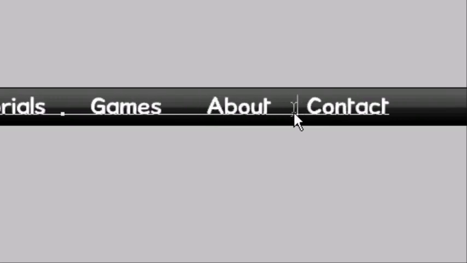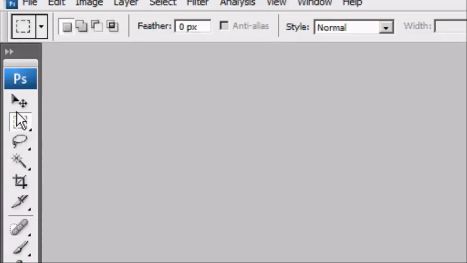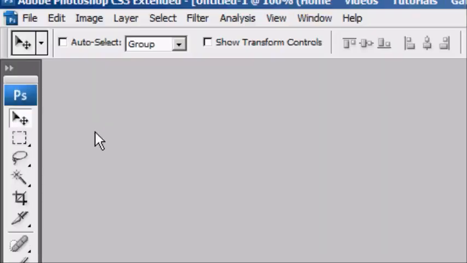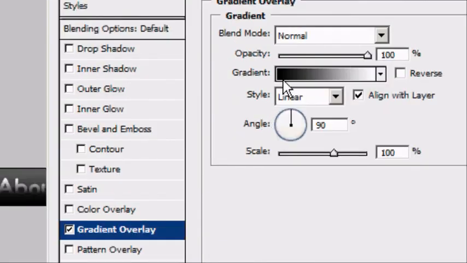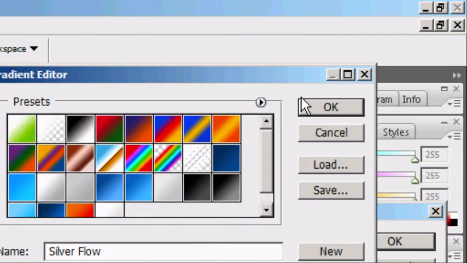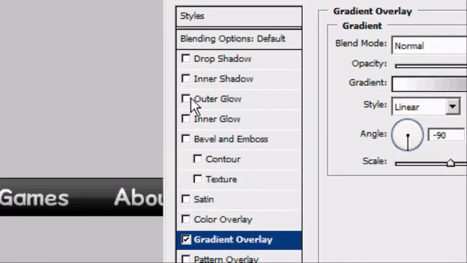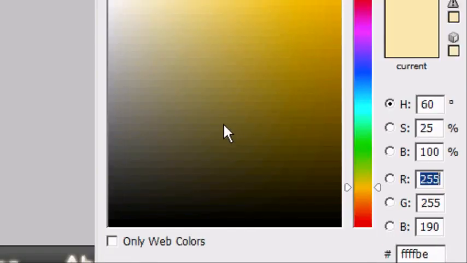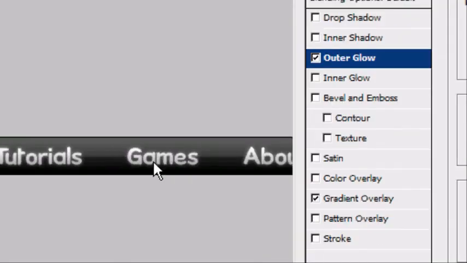to each item. Then we can align this in the center again, so Control A, in the center vertically and horizontally, deselect it again. And now that we've got it, we can perhaps add a text style again, so double click, gradient overlay. We can add a subtle silver gradient overlay. Change the angle to -90 so the darker colours are at the bottom. We can add a subtle outer glow perhaps by adding 25% opacity.